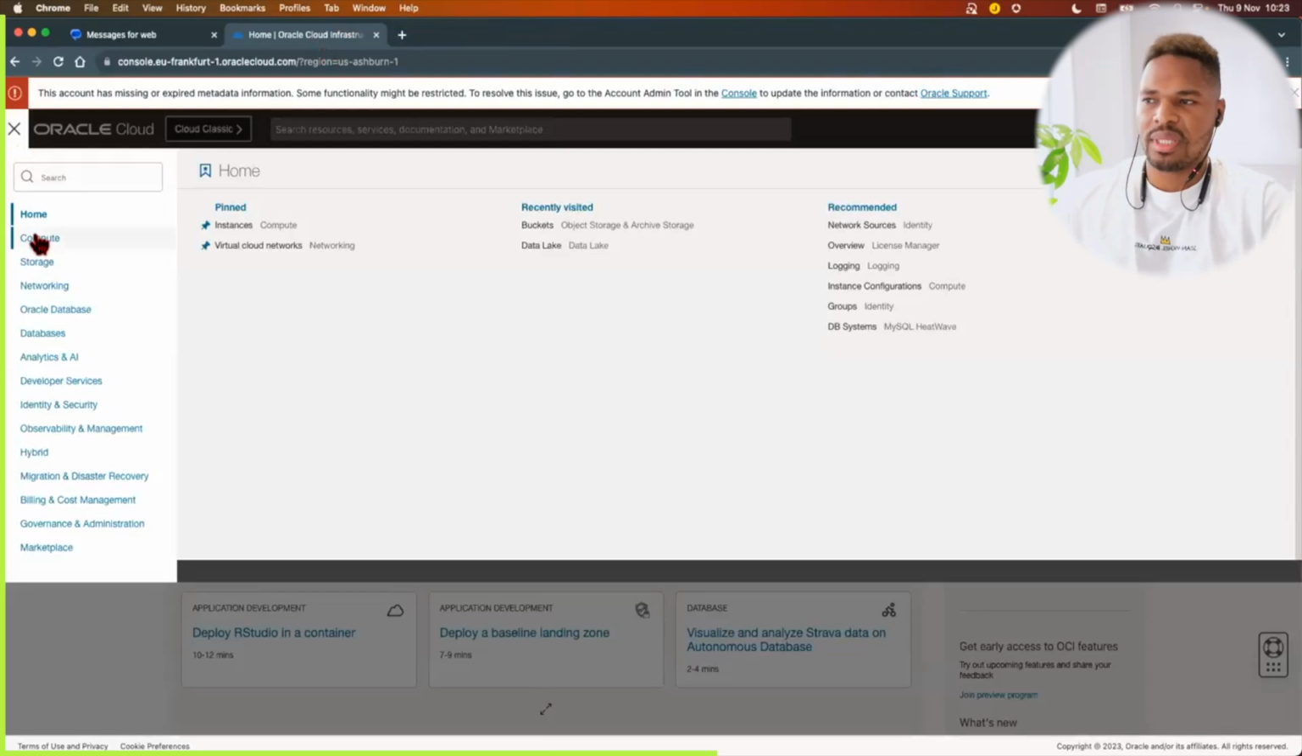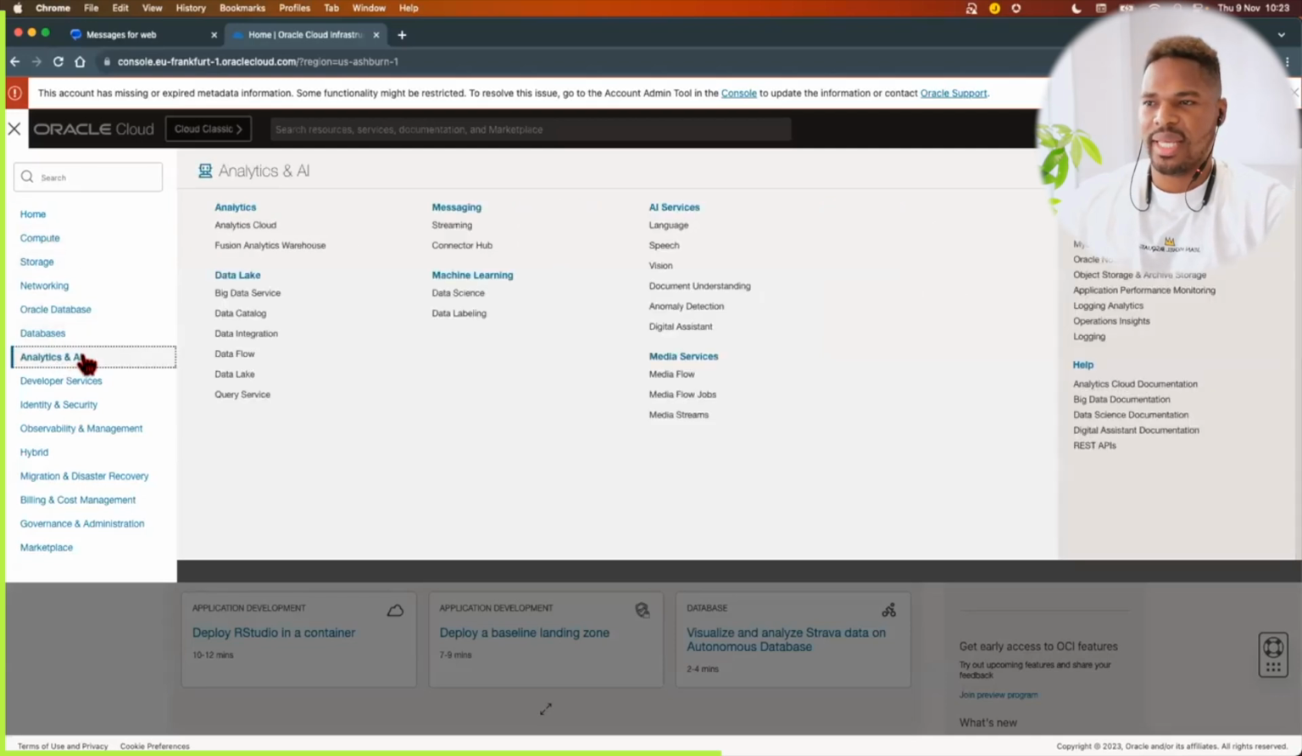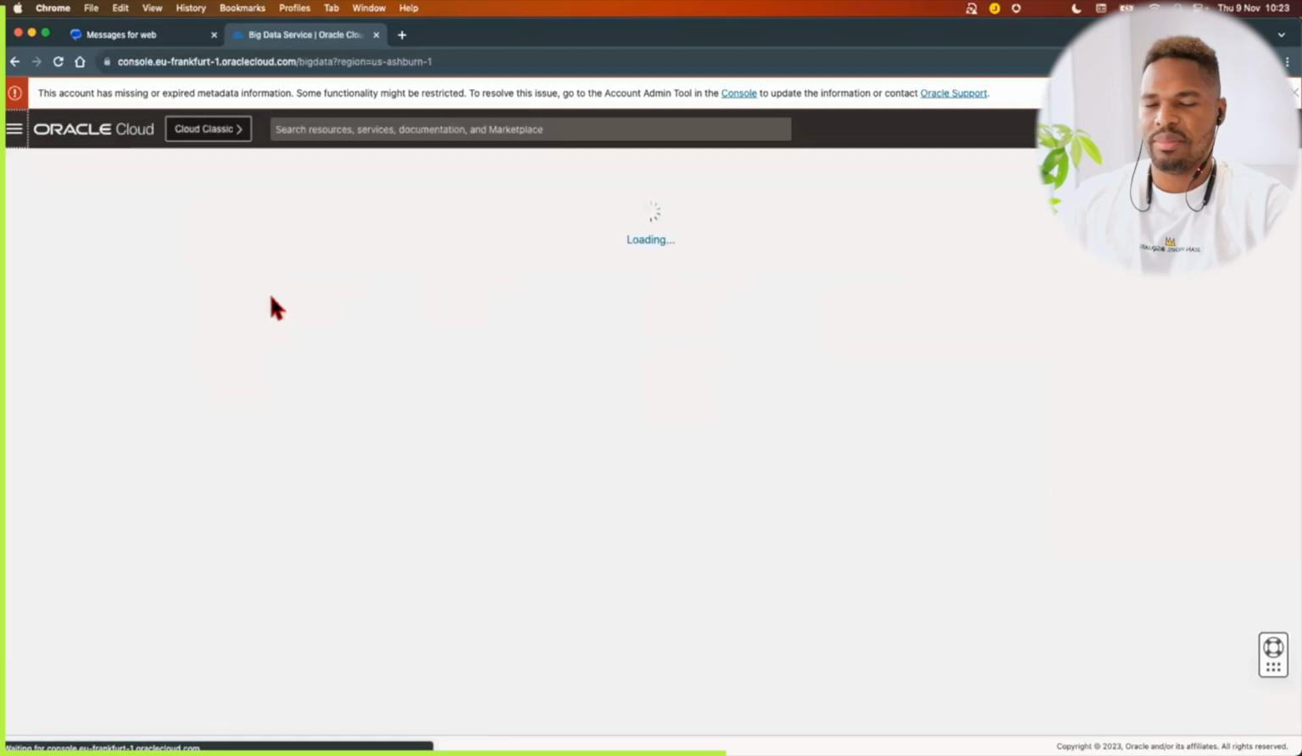So now that I have my console open and running, I will start and go to the big data service. To get to the big data service, you have to go in the hamburger menu, select Analytics and AI, and you have it here under data lake. So it's the first option. We select the big data service.